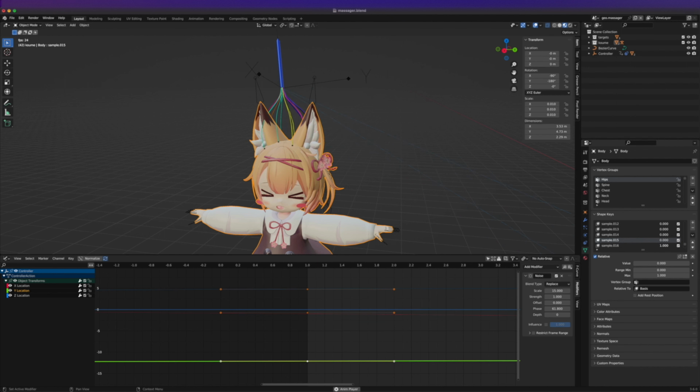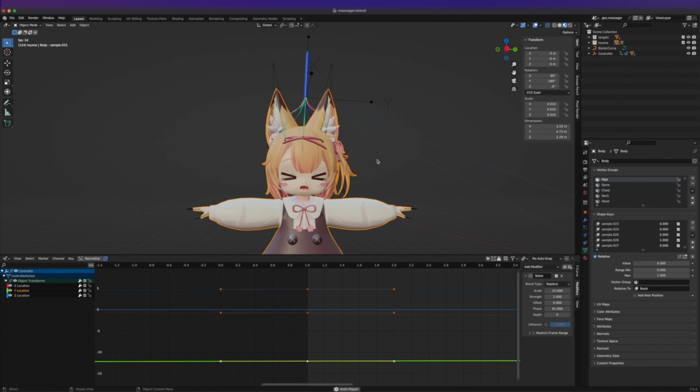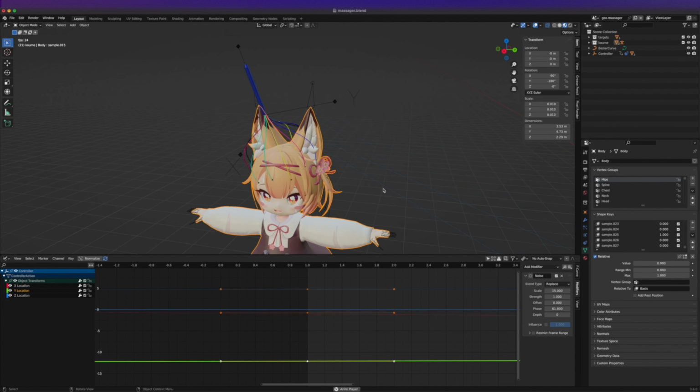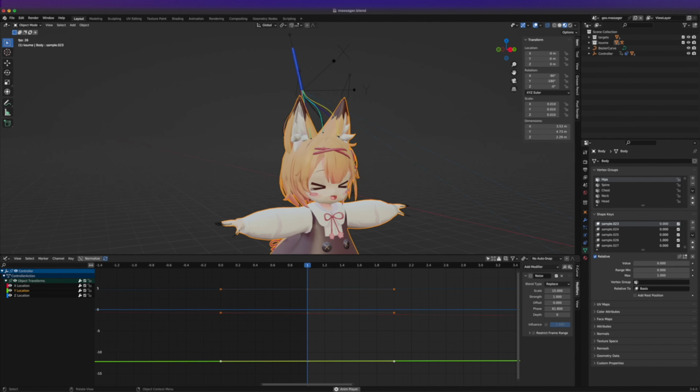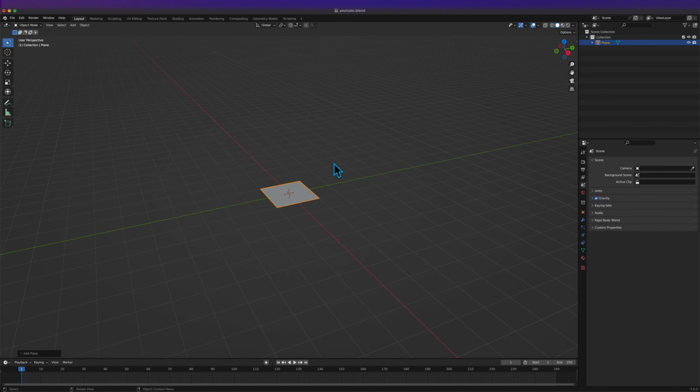Let's get it started. Oh, if you don't want to see this cute anime girl, jump to the next timestamps. Let's get it started.